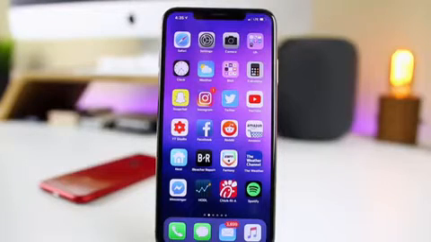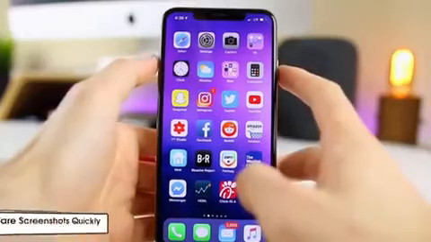Alright, so let's not waste any more time. Let's go ahead and get straight into these tips and tricks. And the first one has to do with taking screenshots.